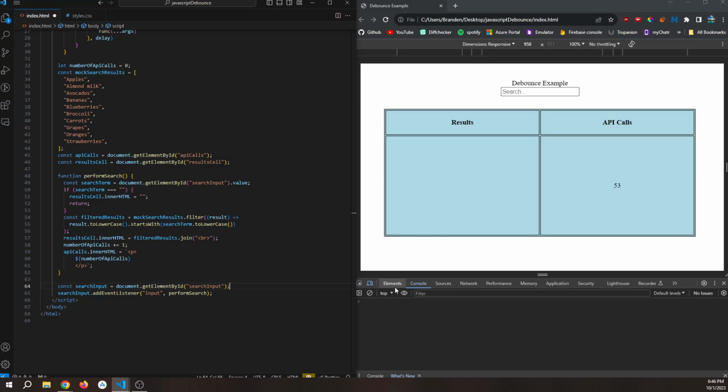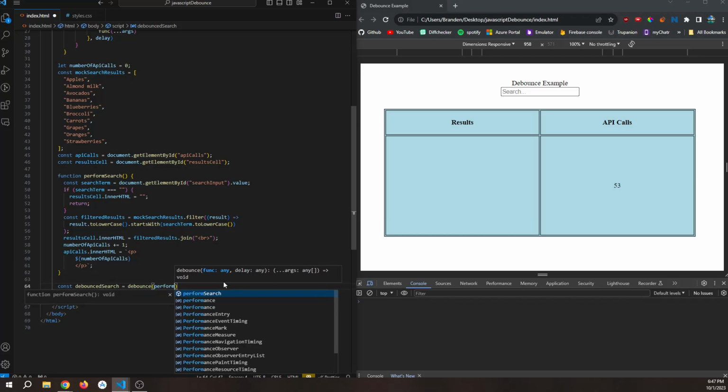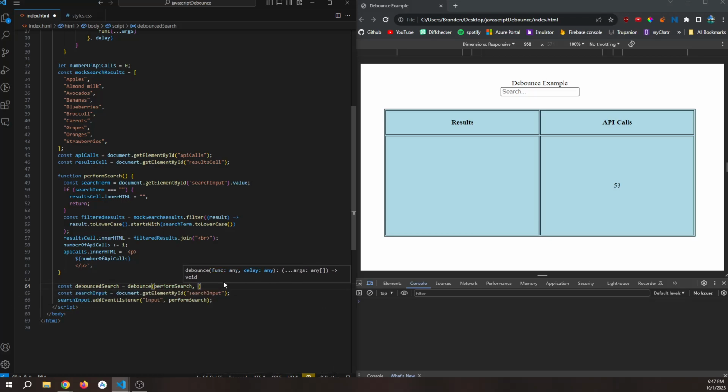And we are going to create now the debounced version of this function. So let's just see here, where am I? Perform search. We want to create the debounced version of search, so just declare it like this. It's equal to debounce, and here's the function that we're passing in, perform search, and the amount of time that we want to wait, so 500 milliseconds. And when the input occurs, rather than perform search, we want to perform debounced search.